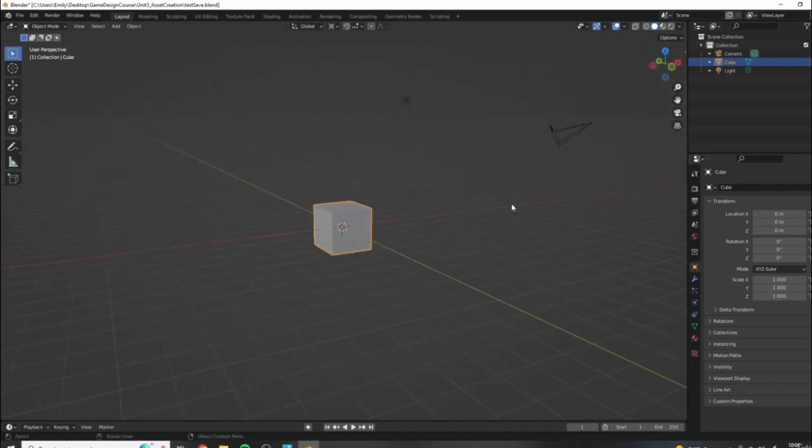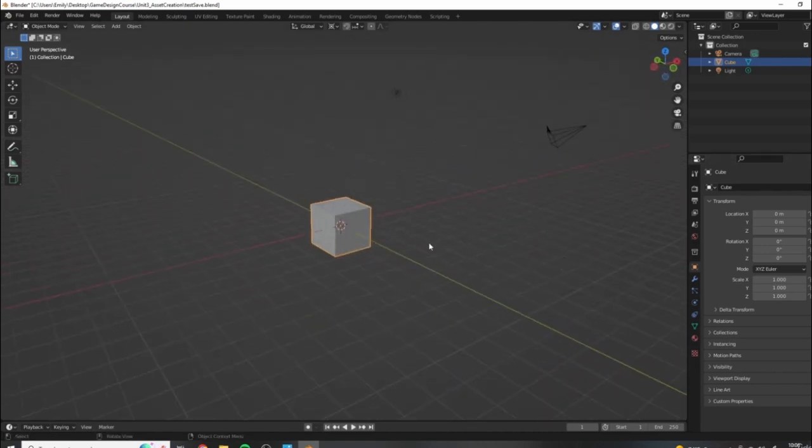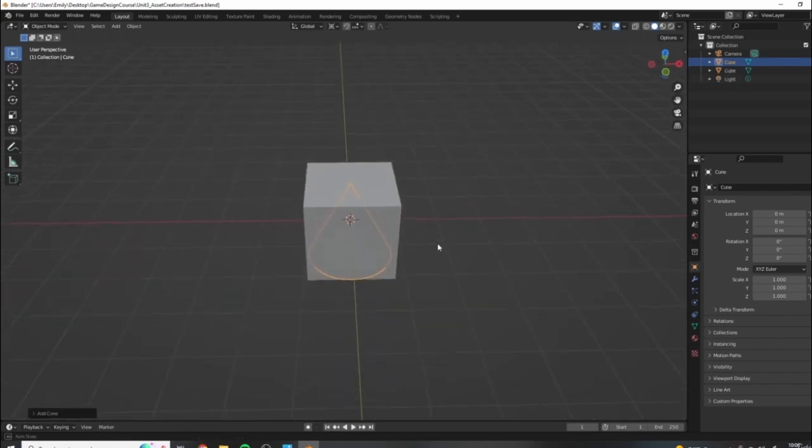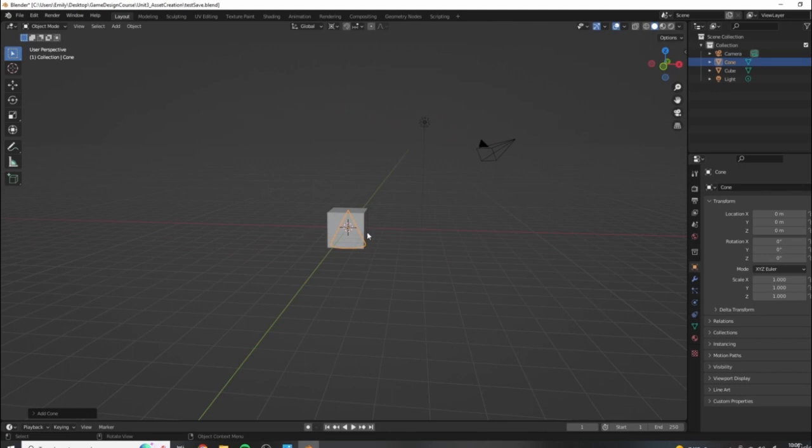Now, to add a new object into Blender, all we have to do is press Shift and A to bring up this add menu. Now don't worry about anything down here for now. All we want to focus on at this point is adding new meshes. So we have a cube to start with, but we can add all sorts of shapes here, which is a plane, a sphere, a cone, and so on, all the basic 3D shapes that you could require. So if I were to add a cone to this scene, it's going to add it at the world origin, which is 0, 0, 0, where all these axes collide.